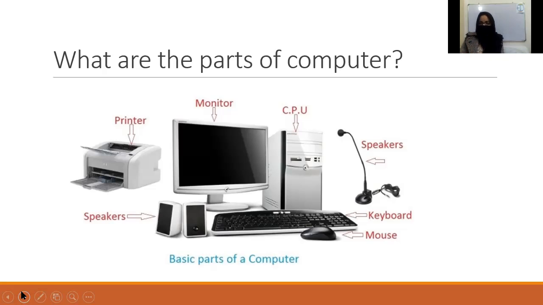Then comes the speaker. Let's say you are watching a video related to the topic. Let's say you want to watch a video about the different roles of computers. If there were no speaker, you would not be able to listen to what the person in the video is saying or explaining. Okay, the speaker or the microphone and the printer, they are not that basic.